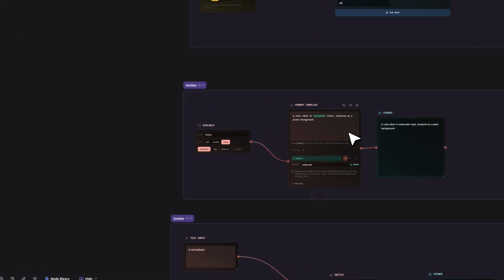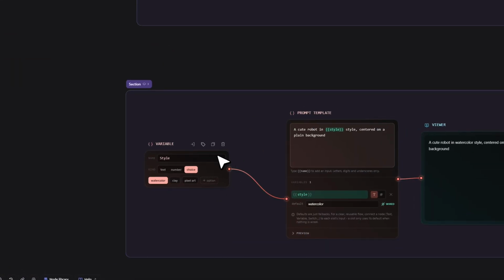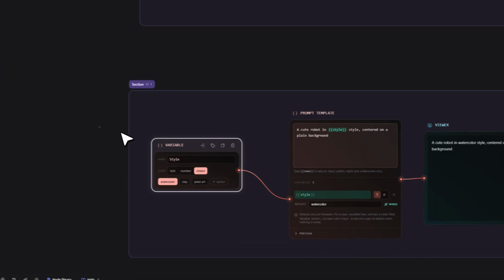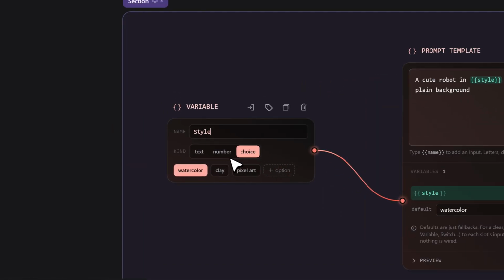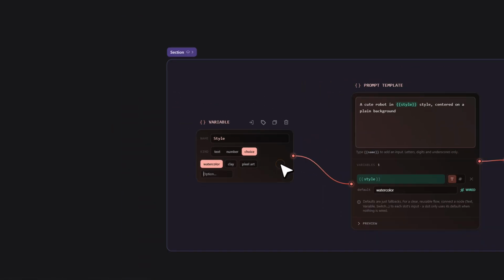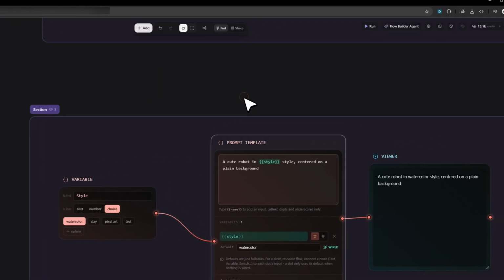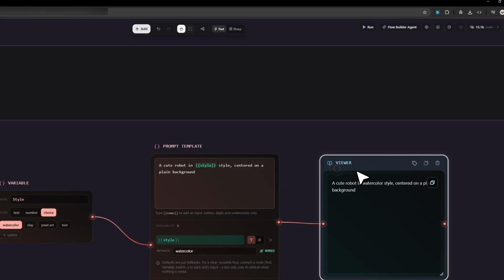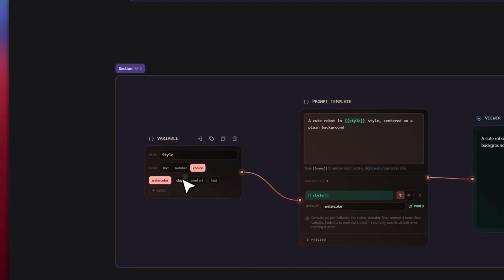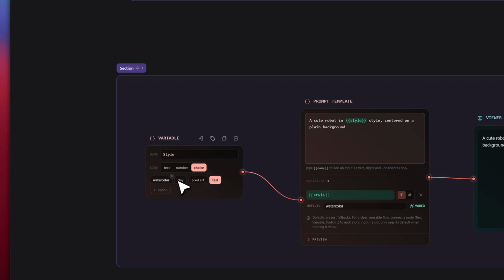Next, we have a super cool one, which is the variable one, where you can set it up to be either choice and just put in options here, then plug it into a prompt template, for example, and then you get basically a prompt which you can have options to choose from. So for example, here I can just choose the style.